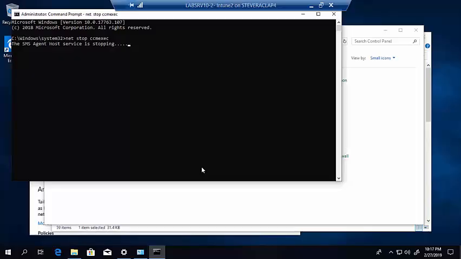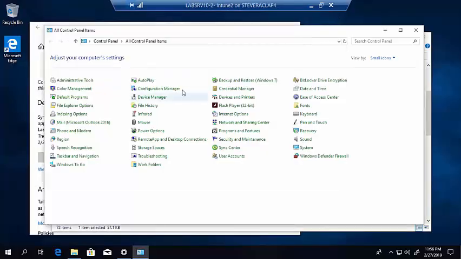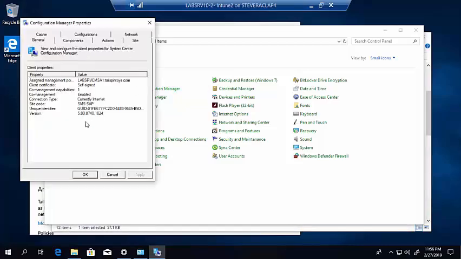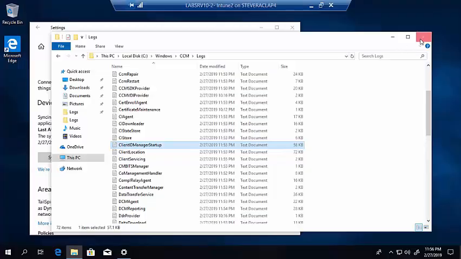So we will just move on from this point and come back to this here in a second. All right, so the client service restarted, and now looking back at the control panel applet after a little bit of a break, we are good to go. The client is enabled for co-management, so I will consider this one a success.